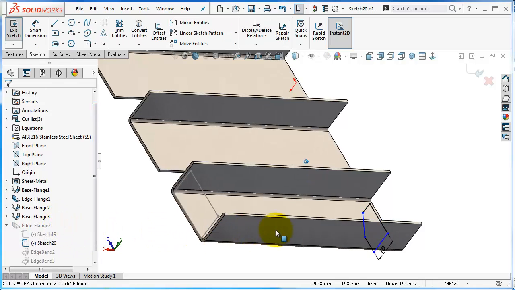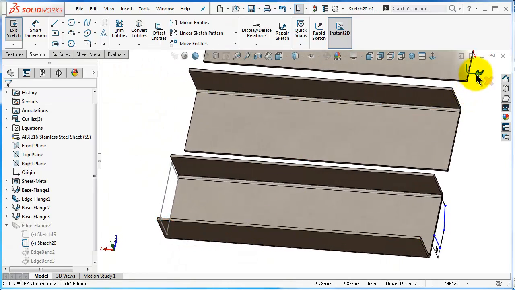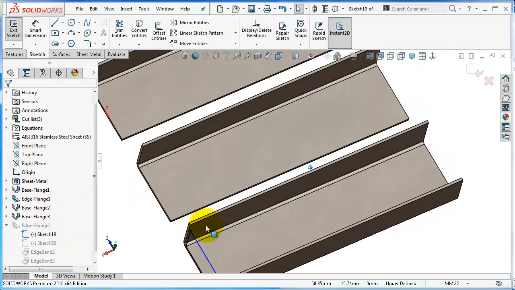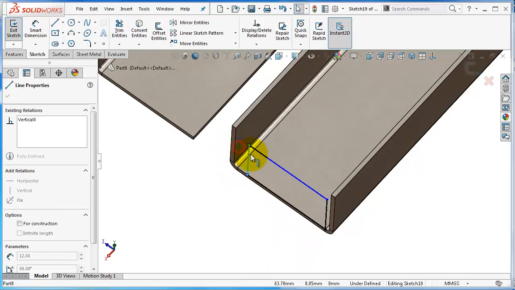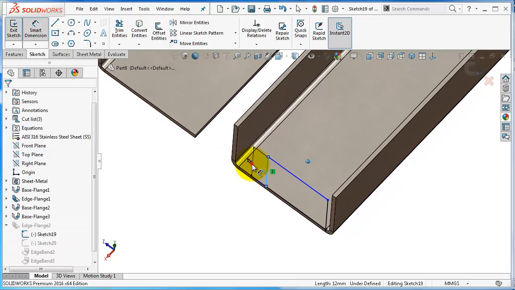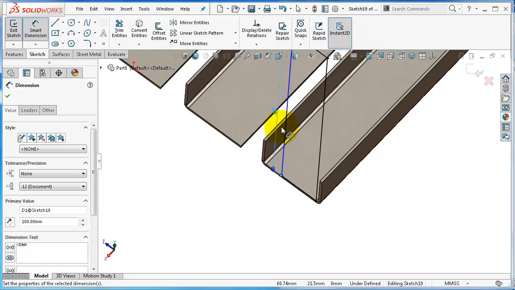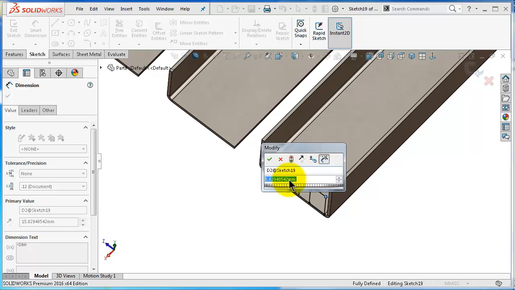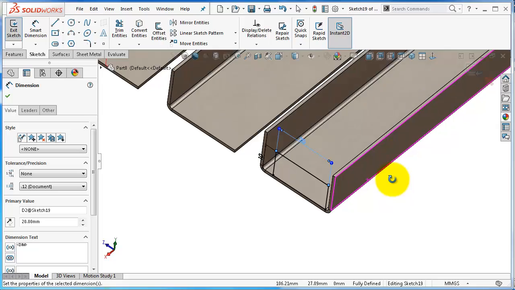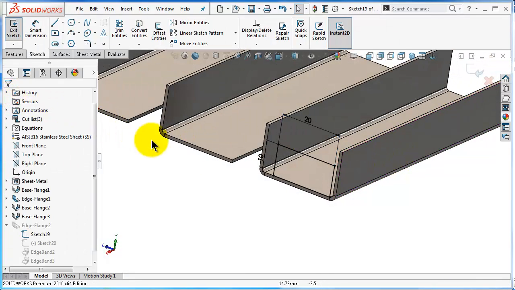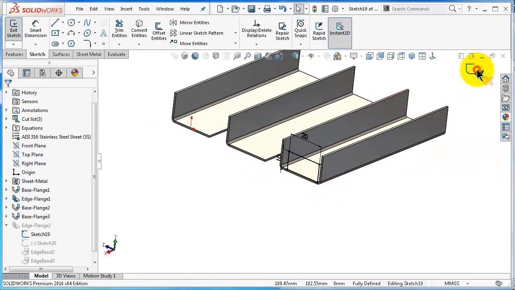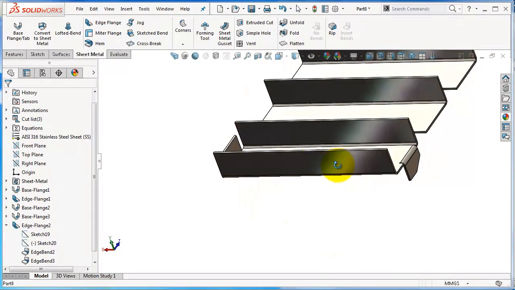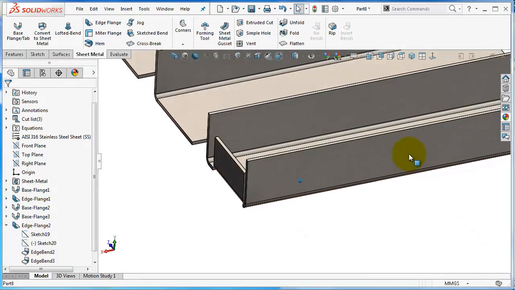That sketch we already edited, as you remember, exit from that sketch. You can select, when you hover over this sketch here, edit, and you'll notice it is on this side. We can edit this sketch in the same way, add some dimensions. And then click OK. And when you are done with that sketch, exit the sketch, and you will have your edge flange edited the same way. So there are two approaches to edit the sketch of the flange.